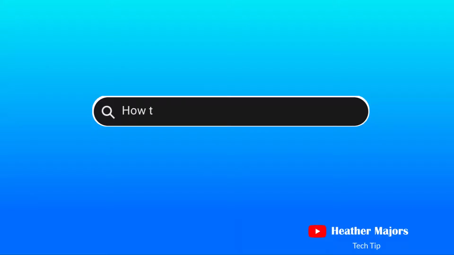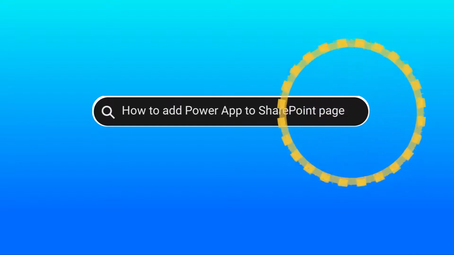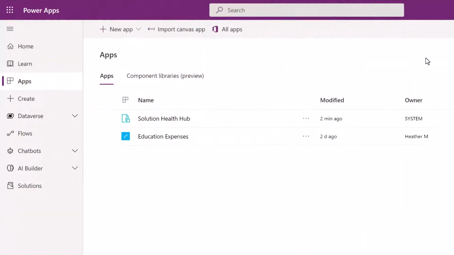Today I'm going to answer the FAQ, how do I add a Power App to a SharePoint page? Depending on how your organization has set up Power Apps in SharePoint, it's not as simple as it seems.